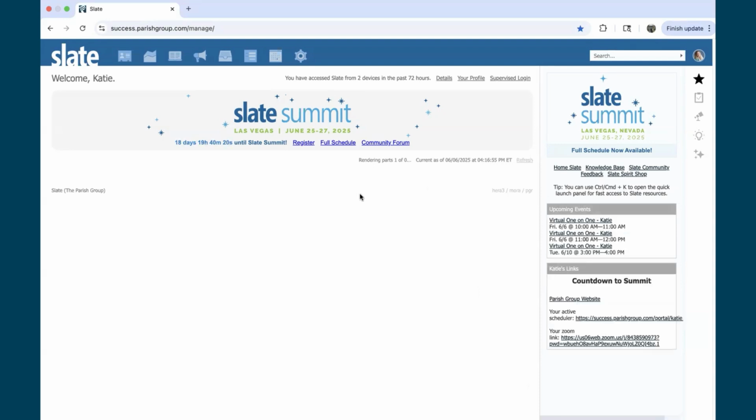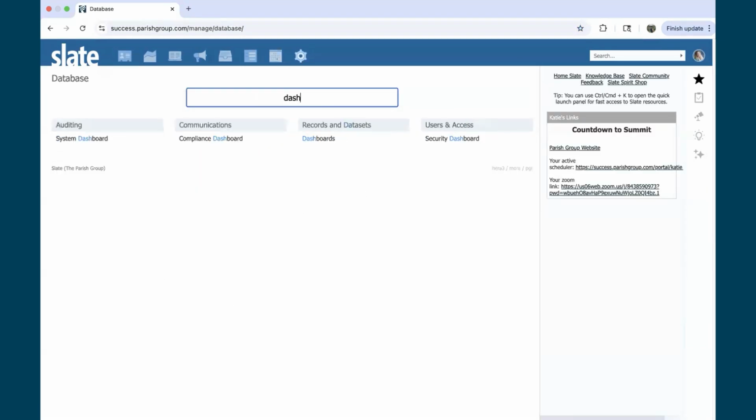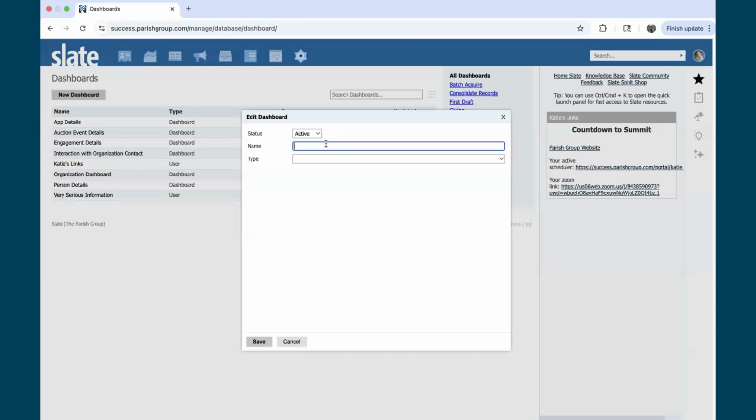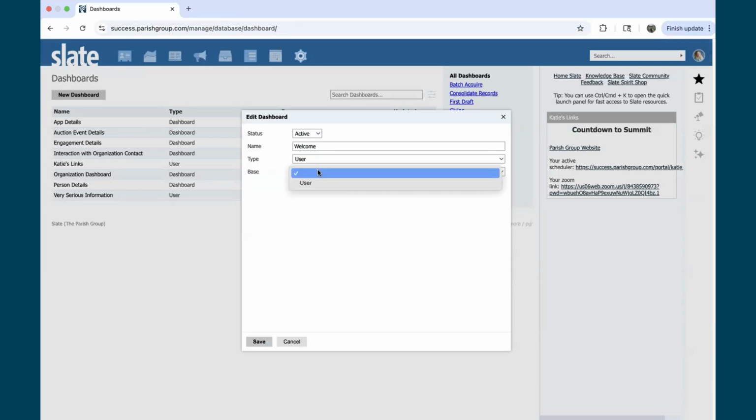So in order to make your own, we're going to navigate to Database and then search for the word Dashboards. The build is a very simple dashboard. So we're going to give it a name that will show us the header and then make sure that the type is set to user. And that leaves you with only one choice for the base.